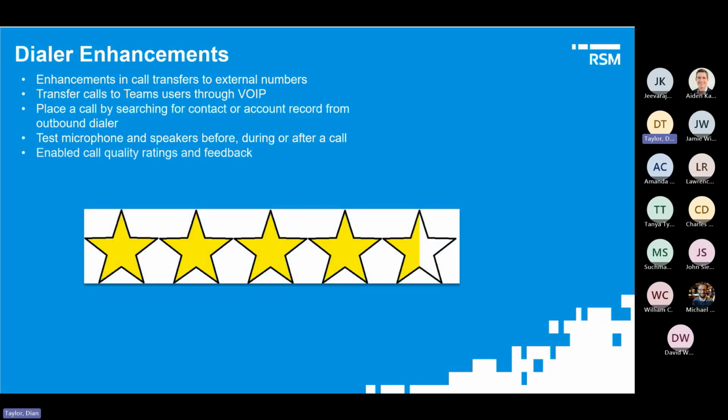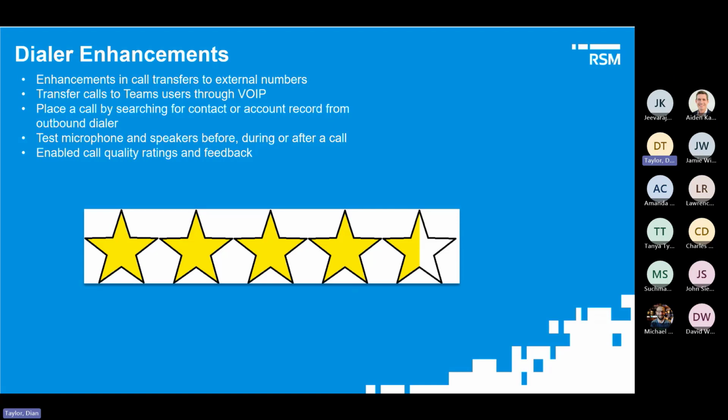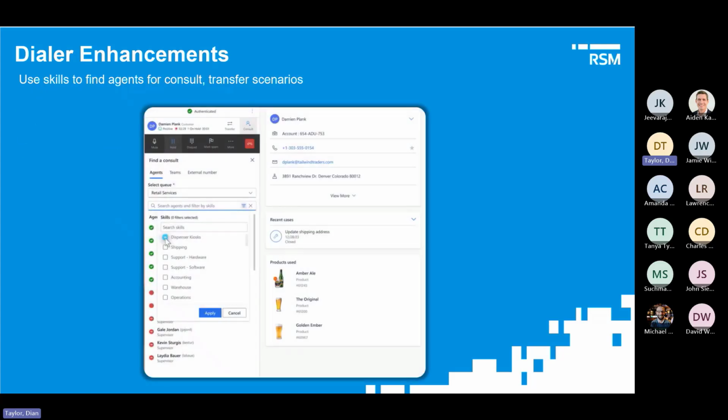And then lastly, you know how you get out of a Teams meeting and then it asks you how the quality was? So we're going to be able to do that inside of that dialer as well. And then you can configure some of those things, right? When do you want them to show up? Maybe every 100 calls, right? Or maybe for a specific time period. So we have some configuration options on there as well.